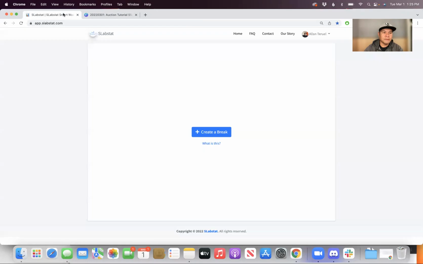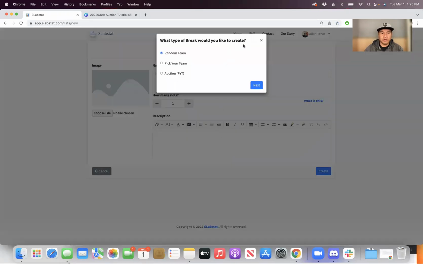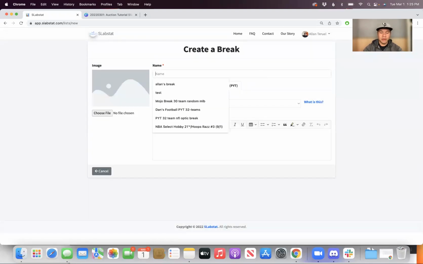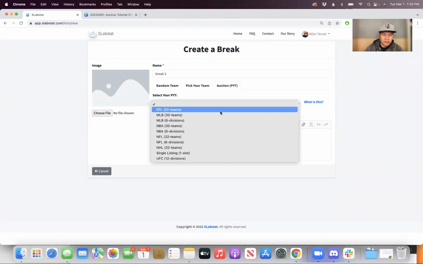All right, so I'm already logged in here. You can see my name up top here. Click create a break. You're going to be asked what type of break do you want to pick: random team, PYT, or auction PYT. We're going to pick auction PYT. We're going to give it a name, break 2, auction PYT, and you're going to select your PYT. You can say everything from baseball, football, basketball, so forth.